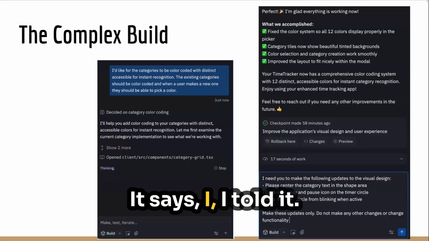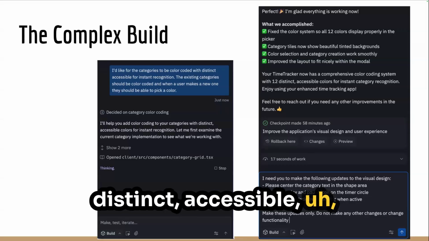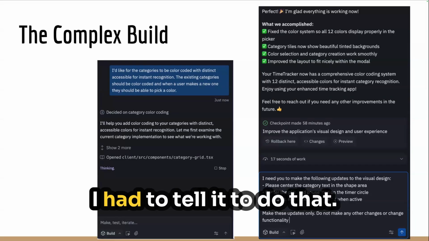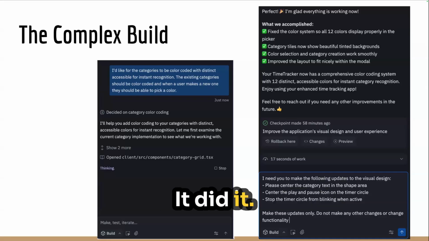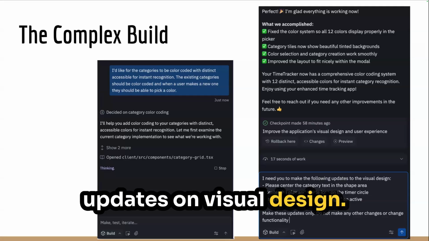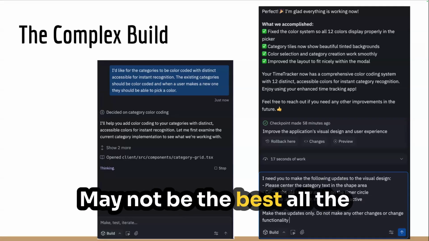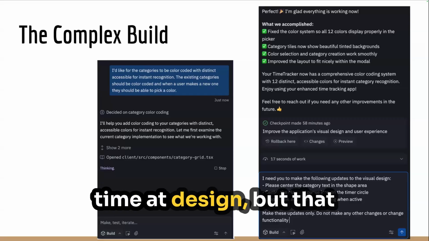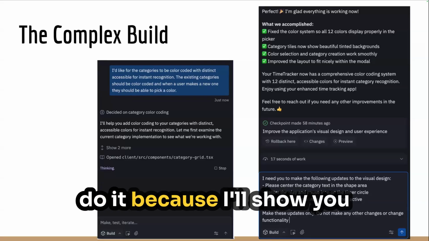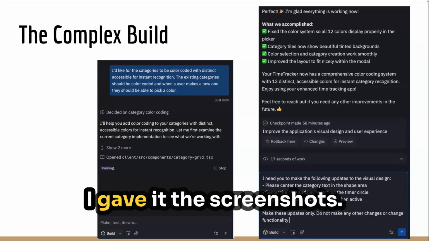I told it, I'd like for the categories to be color coded with distinct, accessible colors for instant recognition. I had to tell it to do that. It did it. And then on the other side, I told it, I need you to make the following update on visual design. So if you all haven't caught on yet, Replit may not be the best all the time at design, but that doesn't mean it doesn't do it, because I'll show you later that it actually did a really good job when I gave it the screenshots.